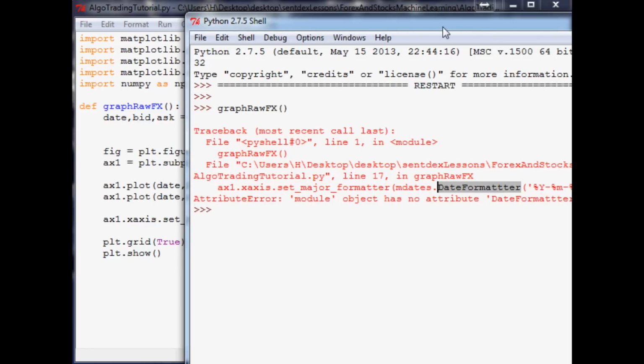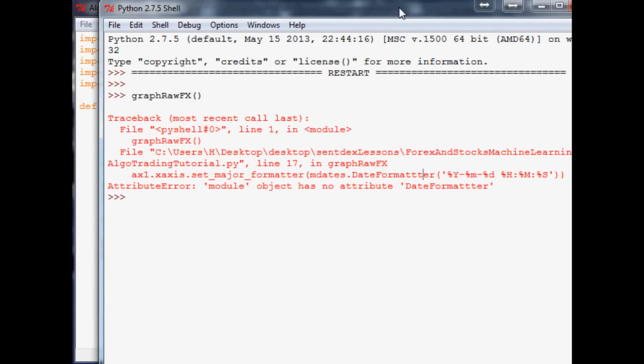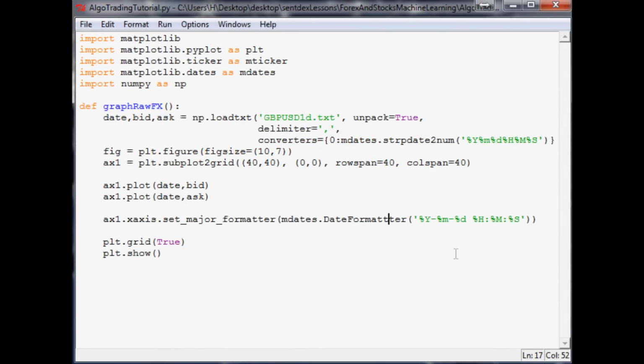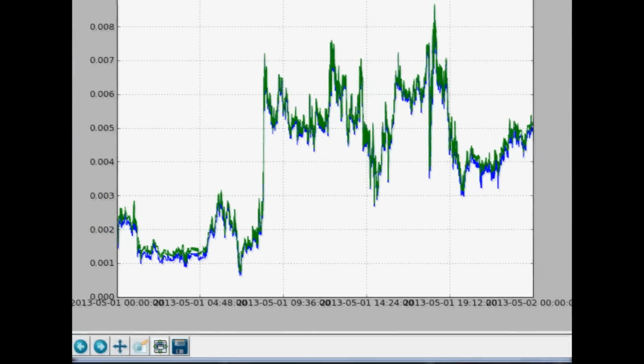Oh, we misspelled date formatter. We put three T's in there. So let's fix that real quick. Save it, run, we'll go again. Oops, run that again. Hopefully y'all didn't typo date formatter. There we go, it should pop up for you guys now.